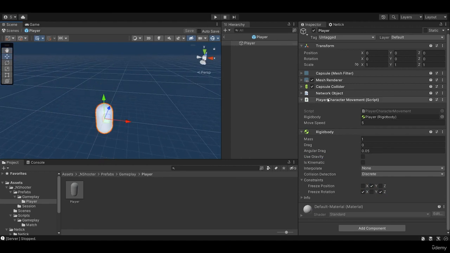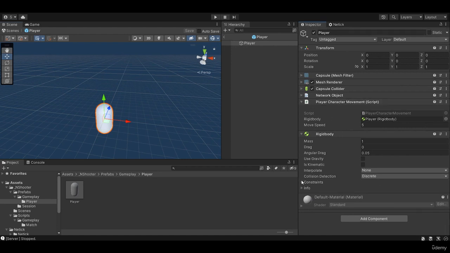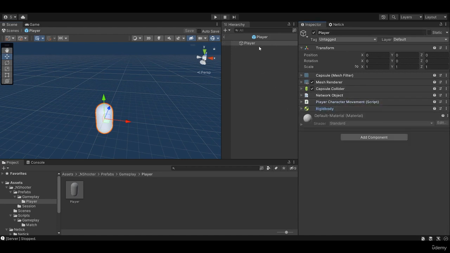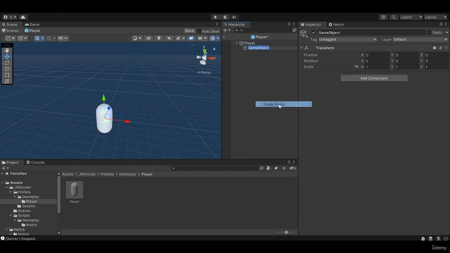Now, to set up our character much more correctly, in networking games in general, we want to separate the visual and the important things such as the simulation like collider scripts and stuff. So go ahead and create an empty object here. I'm going to call it a pivot.